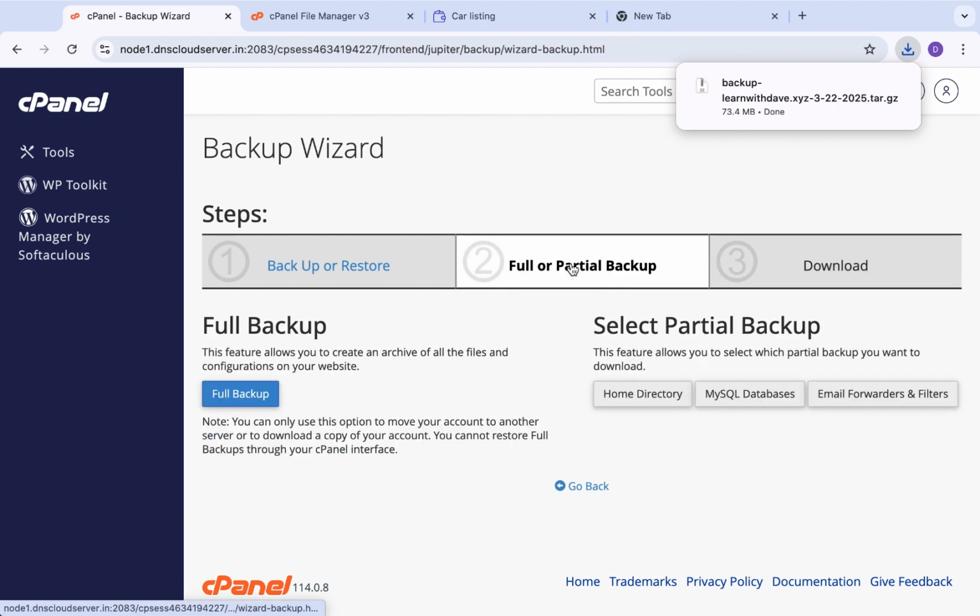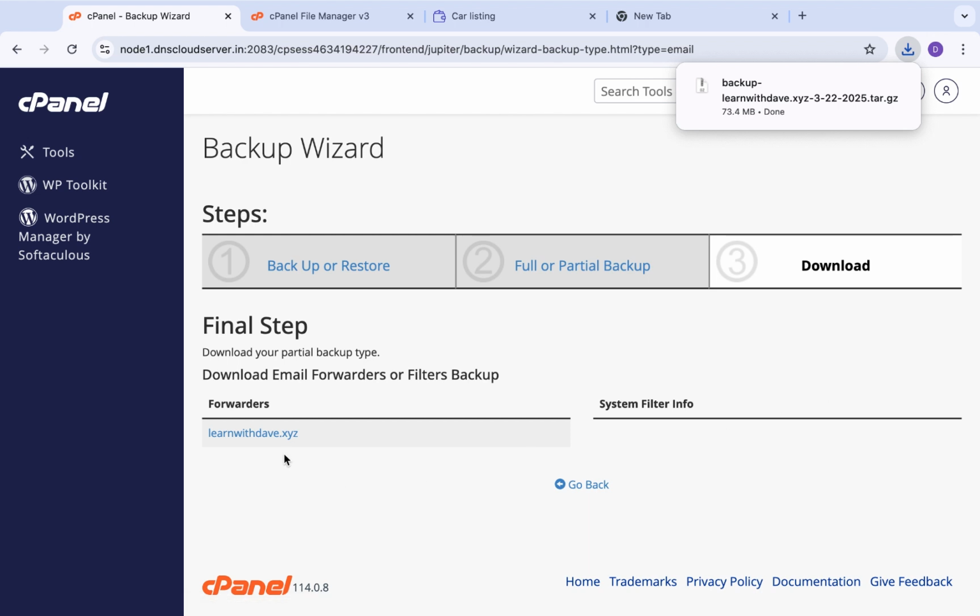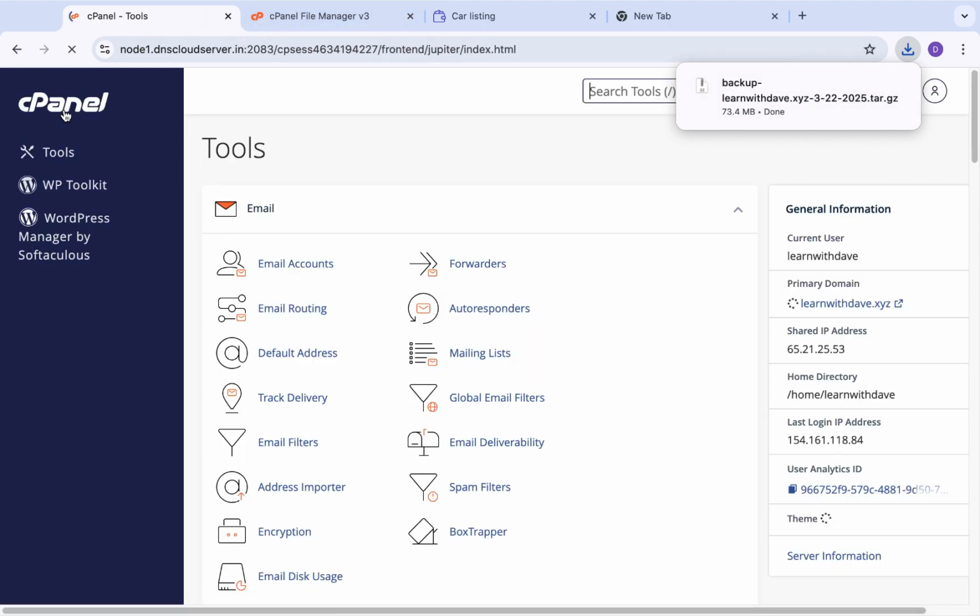Return back to full or partial backup, click on email forwarders and filters, and then click on the URL right here, and then your backup was successful. Okay, so once we are done with this, we'll return to our cPanel account, because we have fully backed up all the files.